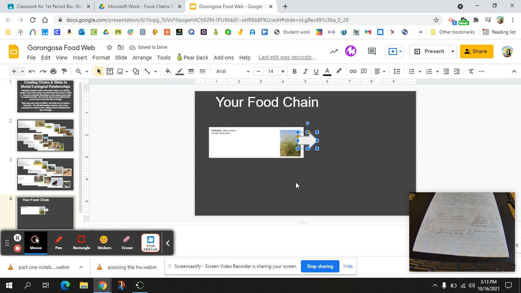Complete your food chain on slide 4. Once you've completed your food chain on slide 4 and drawn your chain on your notebook paper for question 5, you have finished part 1.